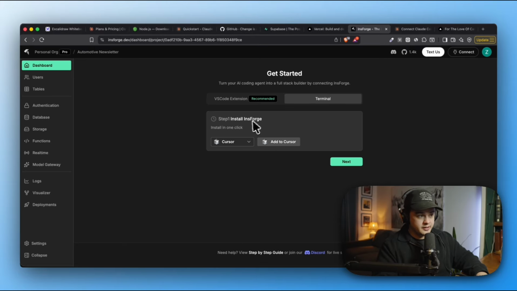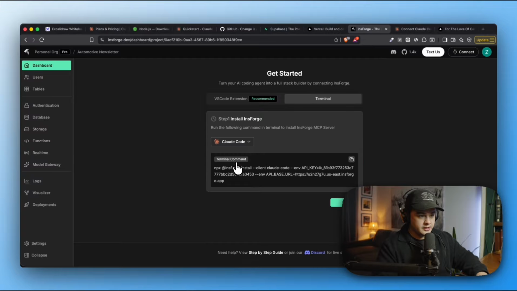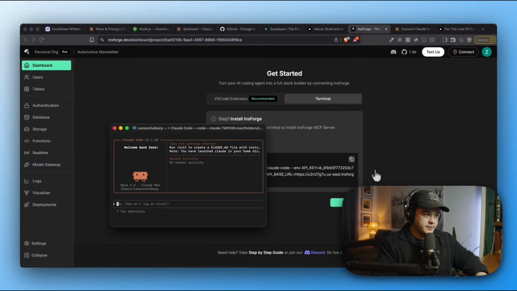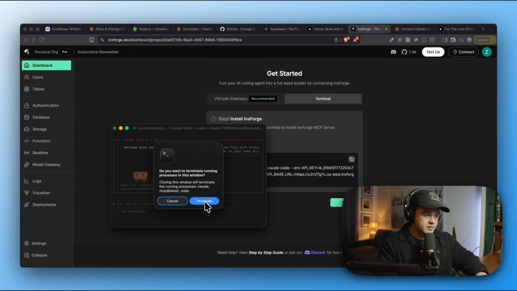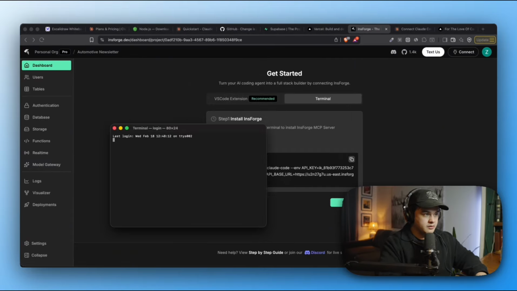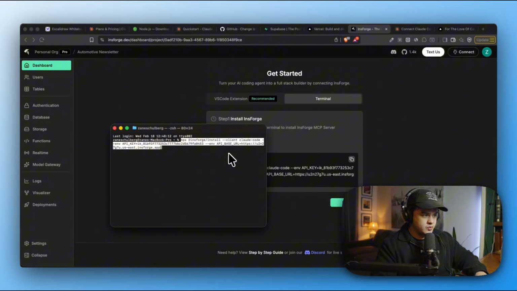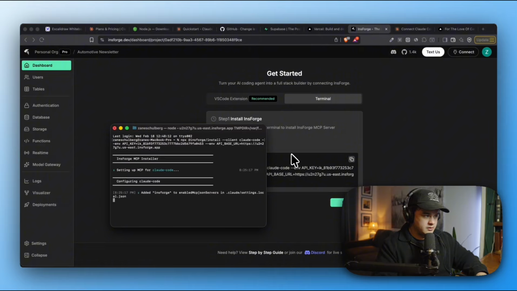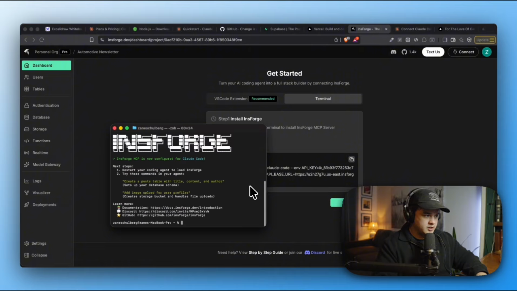So once we're logged in, I'm going to go down and select Claude Code. I'm going to copy this command, and don't share this command because it has your private API keys attached to it. I'm then going to open Terminal on my computer. Oops, I'm already in a Claude Code session right here. Let me terminate this and open up a new one. And I'm just going to run this command. Insforge MCP is now configured for Claude Code.